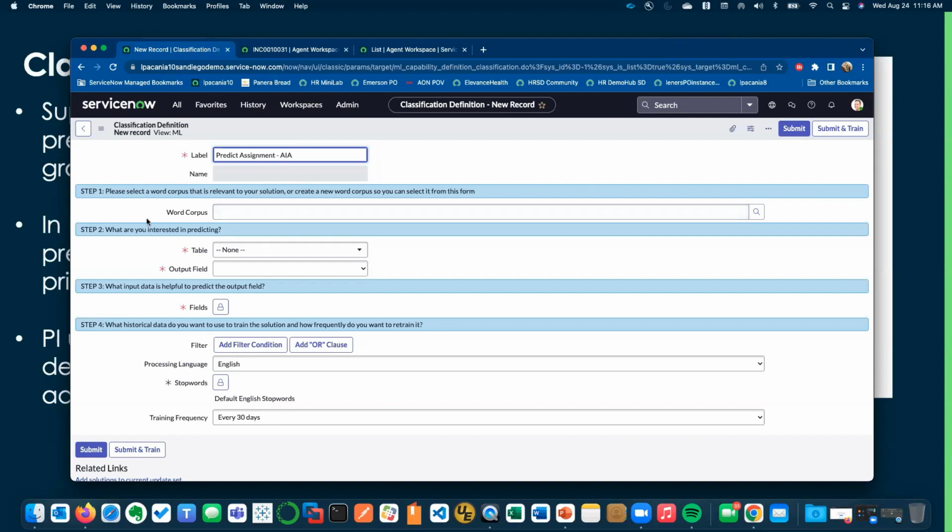And then I'm going to talk about what's behind all of this. Because there might be some terms here like word corpus that you're not familiar with. And what is this doing? Or output field, like what do I need to worry about in picking a good output field?